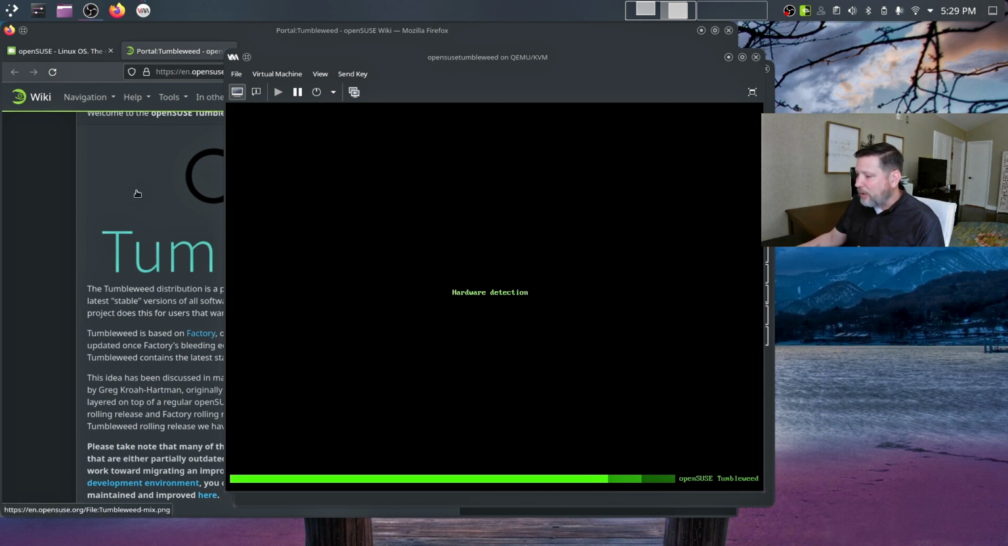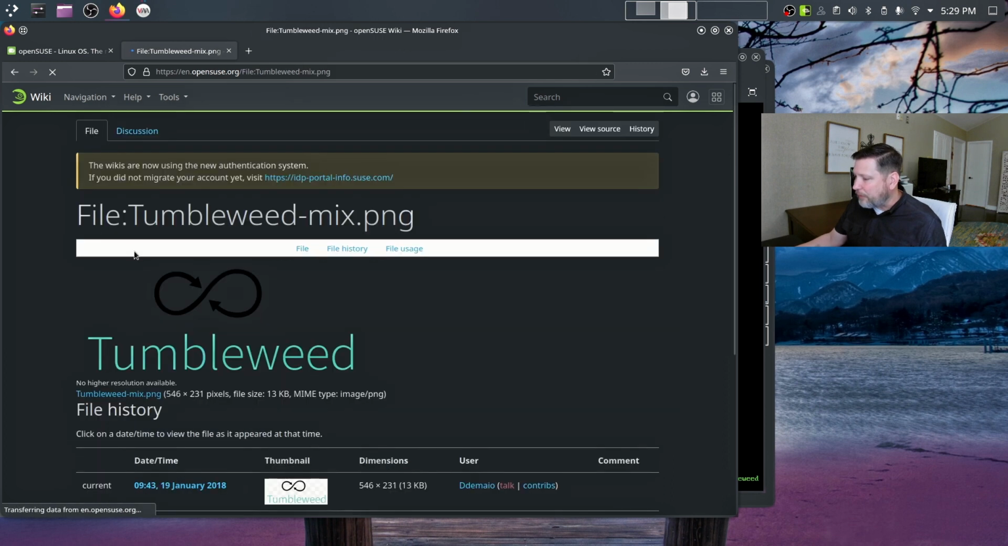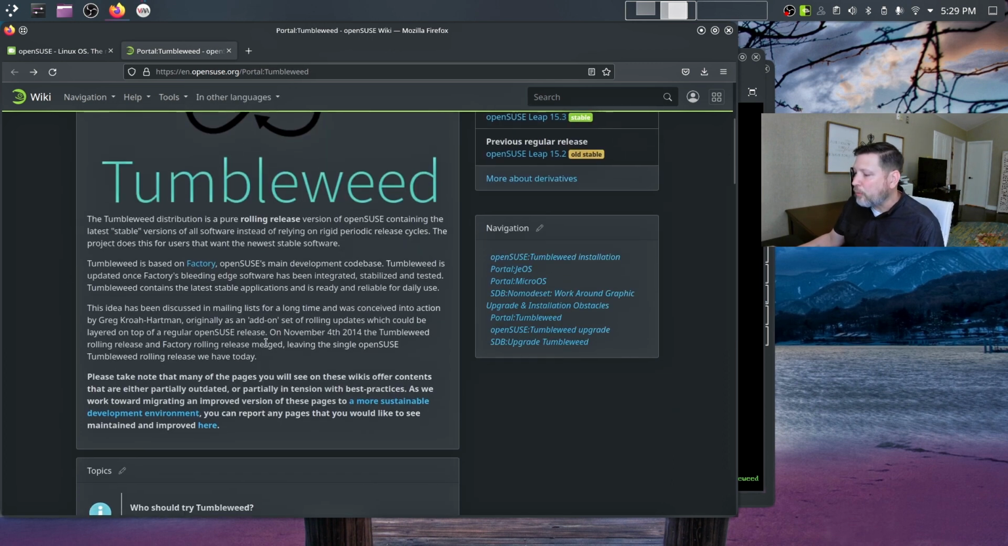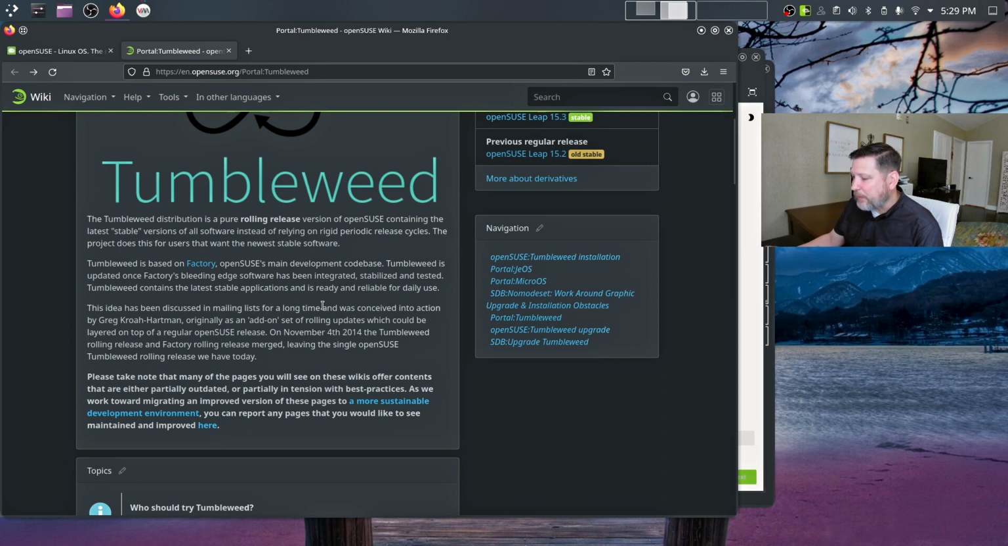While this is continuing to go on, I'm going to go to their web page here. The Tumbleweed distribution is a pure rolling release version of OpenSuse containing the latest stable versions of all software instead of relying on rigid periodic release cycles. The project does this for users that want the newest stable software.